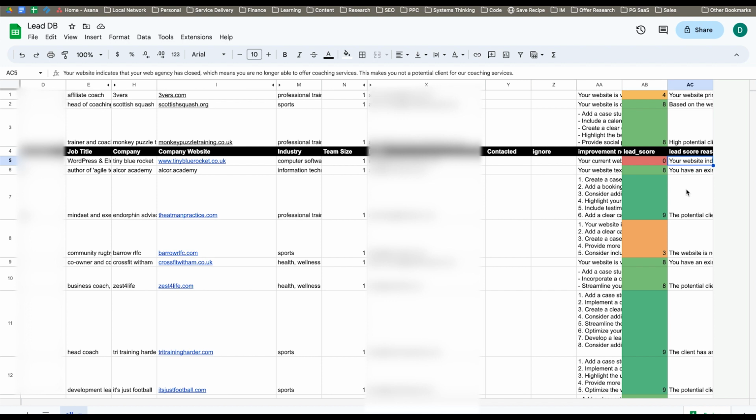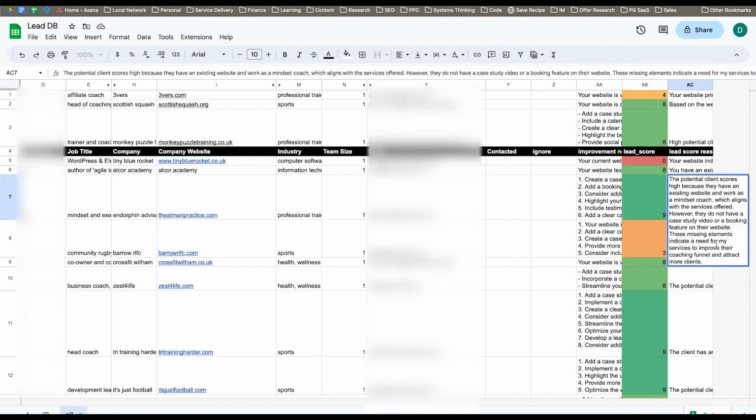So this one's given a 9. Let's see. "The potential client scores high because they have an existing website and work as a mindset coach, which aligns with the services offered. However, they do not have a case study video or booking feature on their website. These missing elements indicate a need for my services to improve their coaching funnel and attract more clients." Cool. So again, that seems to make sense.